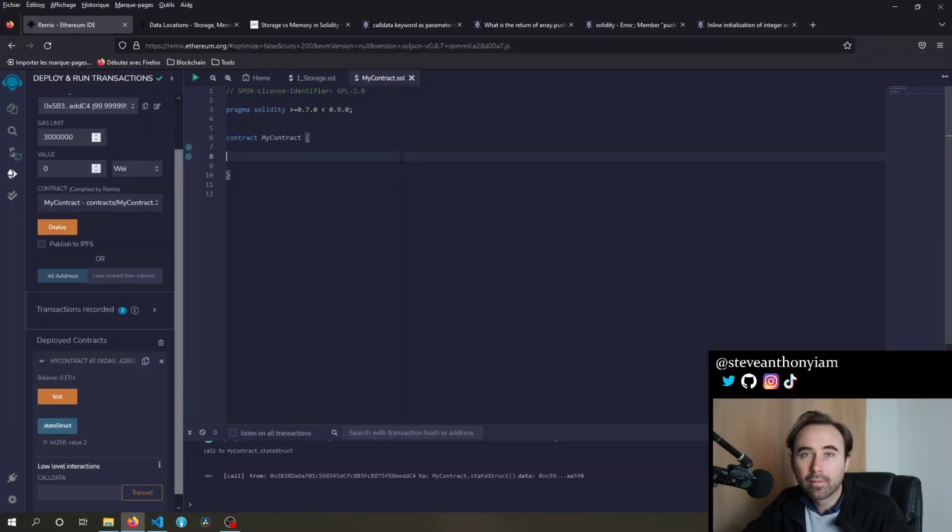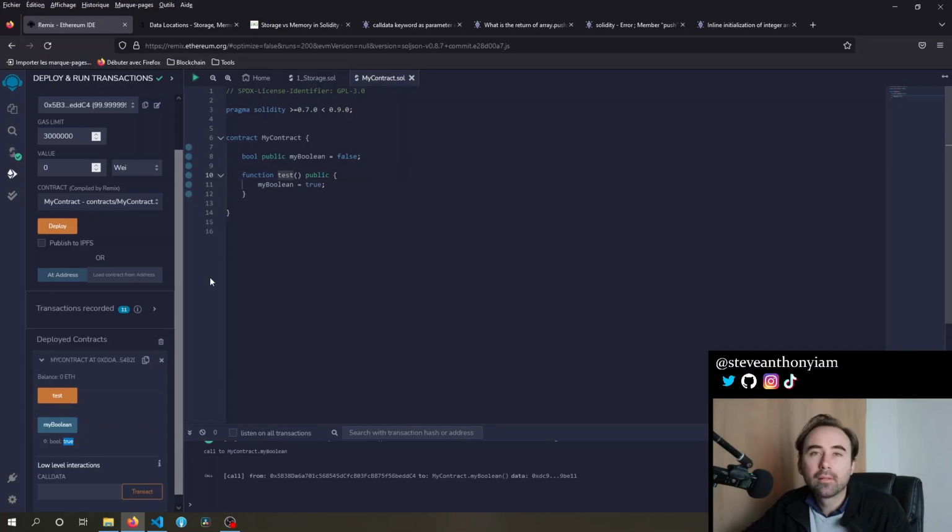So let's suppose we have a boolean like this, and we have a function that will modify this boolean. So we will call this function test. Now, what could be the use of the keyword memory or storage? You can use those two things on a variable.